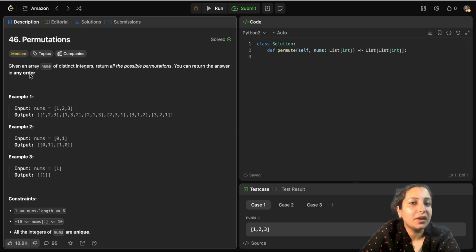So we have been given an array nums with distinct integers, so there is no duplication. And we have to return all the possible permutations. Now what is a permutation? You might have come across this word in your mathematics class. A permutation is any combination possible with a given set of digits, where the order of the digits can be changed. You can return the answer in any order, that is good for us.